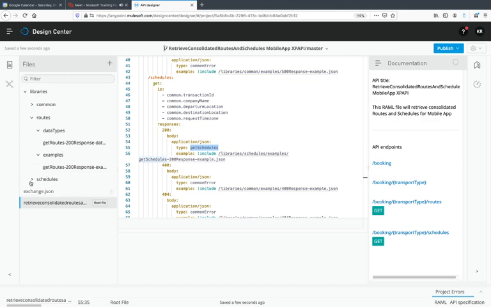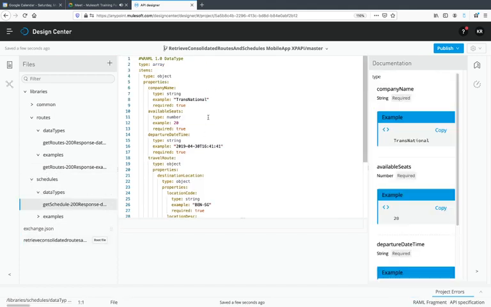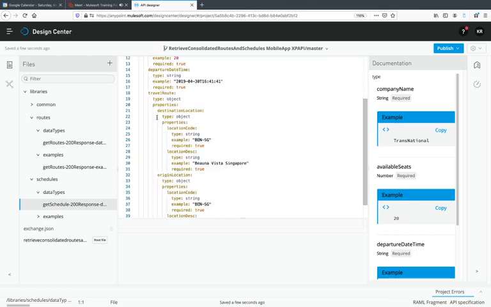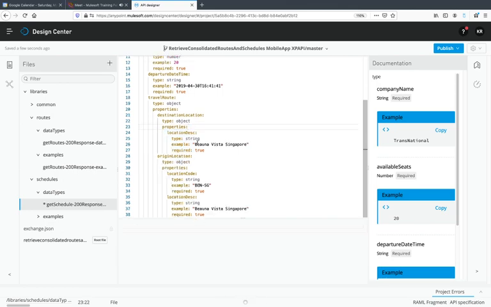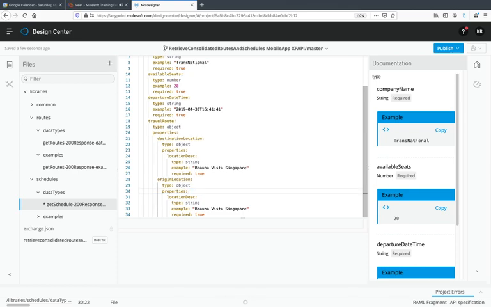Now go to schedule. In schedule also we have same thing, we don't need this location code. Okay, so I will remove this location code. Same from origin location also, we don't need this location code. Okay, now I will not do change in example, so first we'll see error.